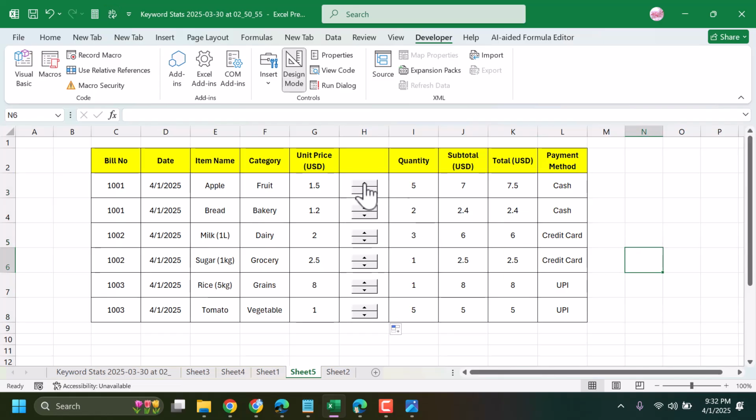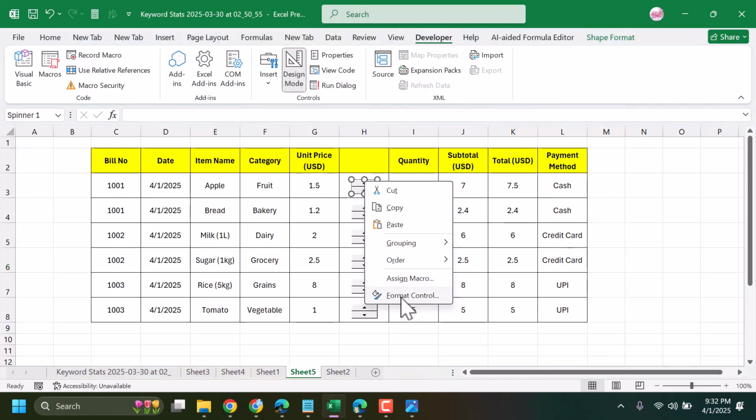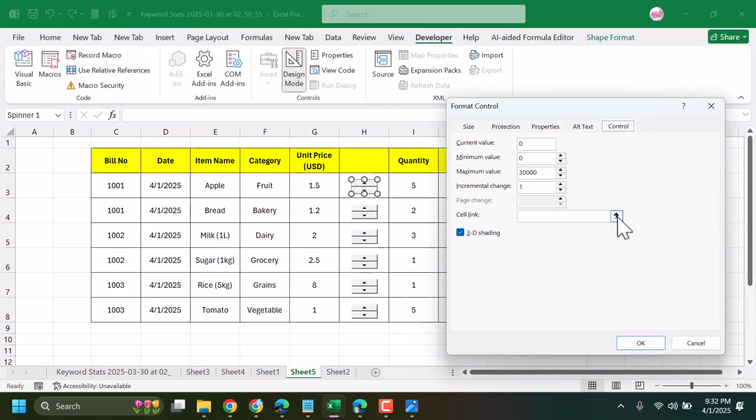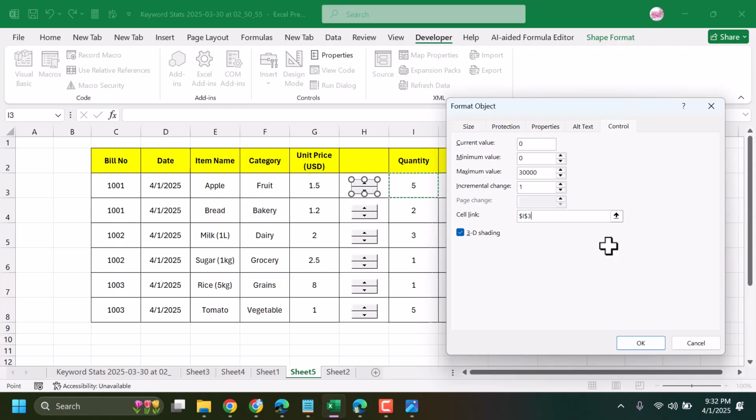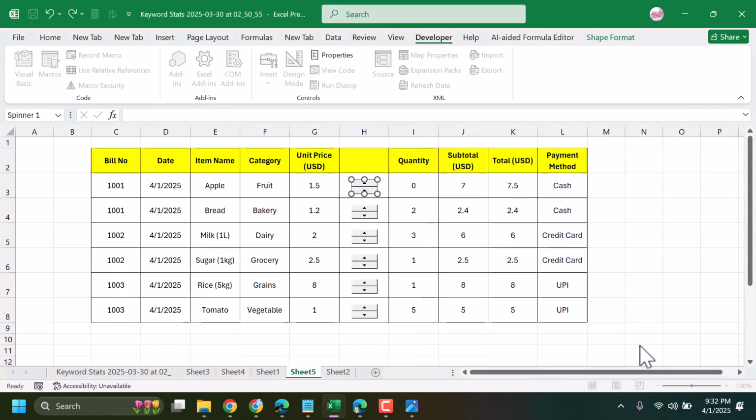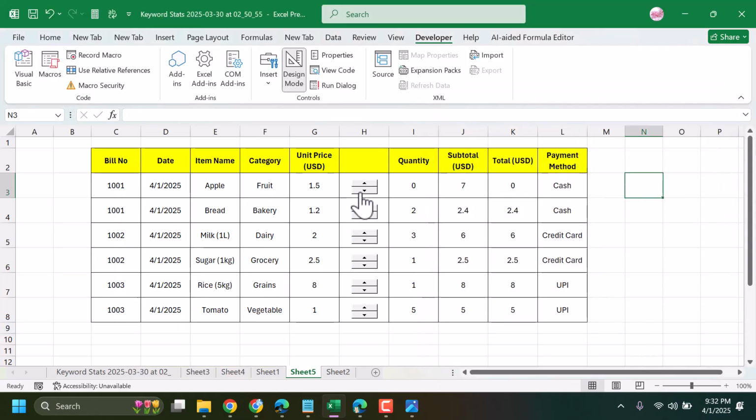Now right click on it, format control, and click here and select this one. Press enter. Click on OK. Now you can increase, so you can see the changes appear here.